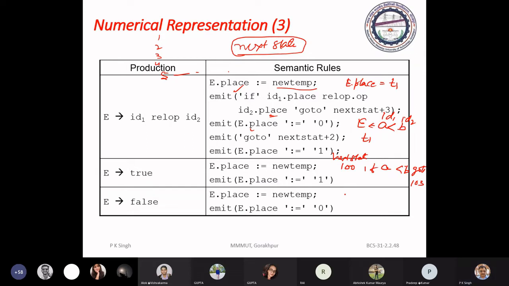Then for the next 3 address statement, it will generate E place is equal to 0. E place is nothing but T1. You have just generated T1 equal to 0. Then next is go to next state plus 3. It will be written at 102. Go to next state plus 2. Next state is 2 plus 2 is 4. 104. Okay.